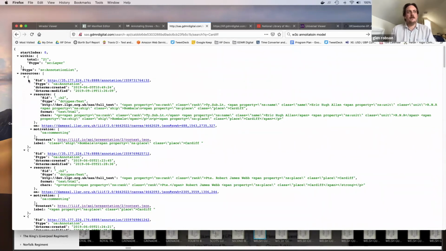And you can see it's very similar to the annotations we've already looked at. So you've got the top bit, which is part of the annotation. You've got the resource, which is the body, which in this case is this HTML RDFa text. And then you've got the on, which is the target, the canvas, and then the region of the canvas, which is highlighted by that word.